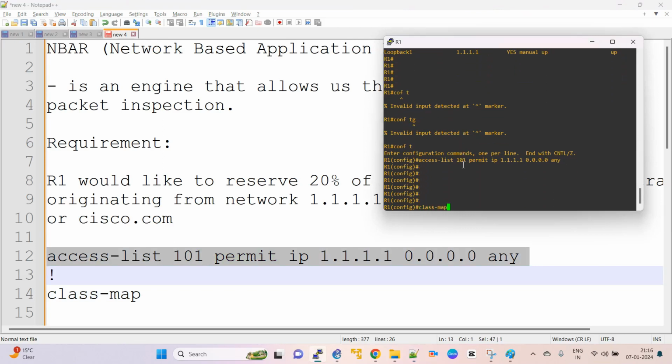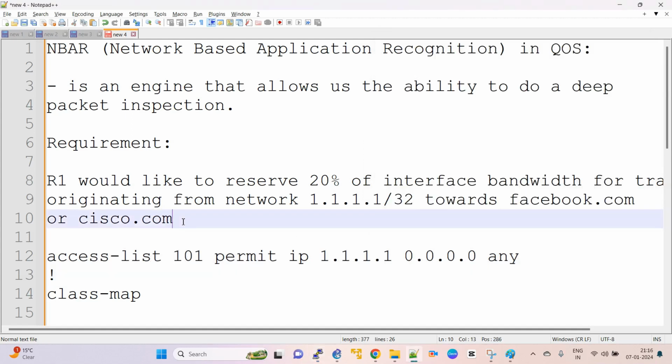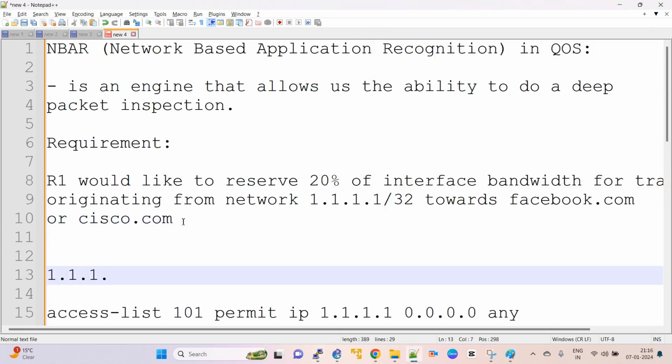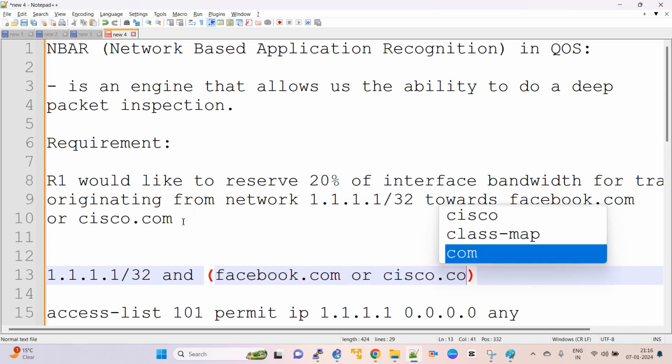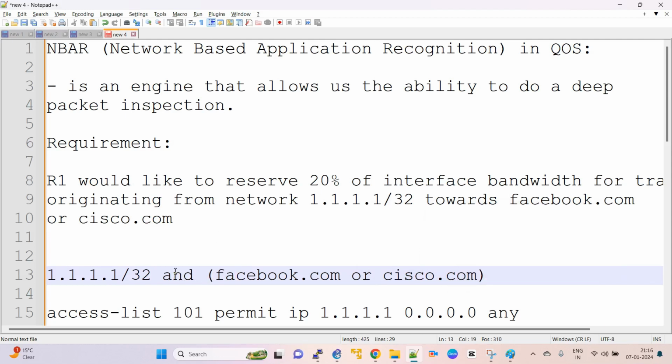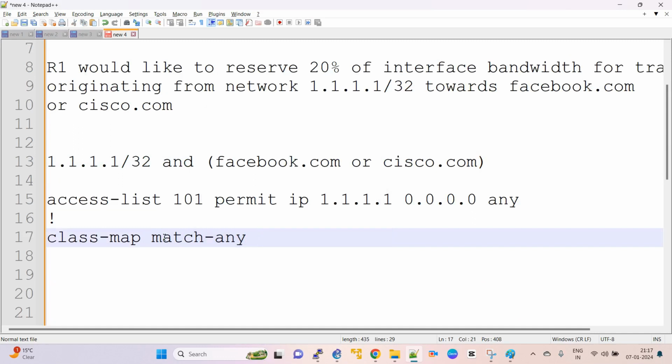Now inside class map, we can see that we are getting two options, match all and match any. We use match all for AND operation and match any for OR operation, right? Here our requirement is that this IP 1.1.1.1/32 will originate the traffic for facebook.com or cisco.com. So here the AND operation is fixed, because it will originate, and for the two applications, or two URLs, first one is facebook.com and second one is cisco.com, we'll have to use the keyword match any. We can give any name. I'm just giving the name cm-url.